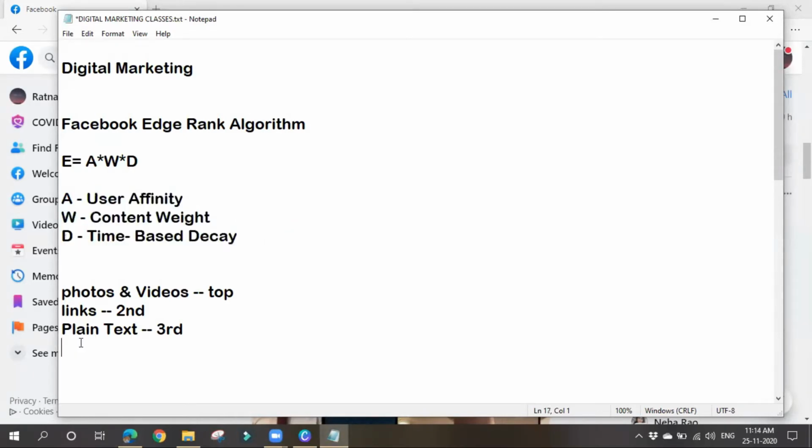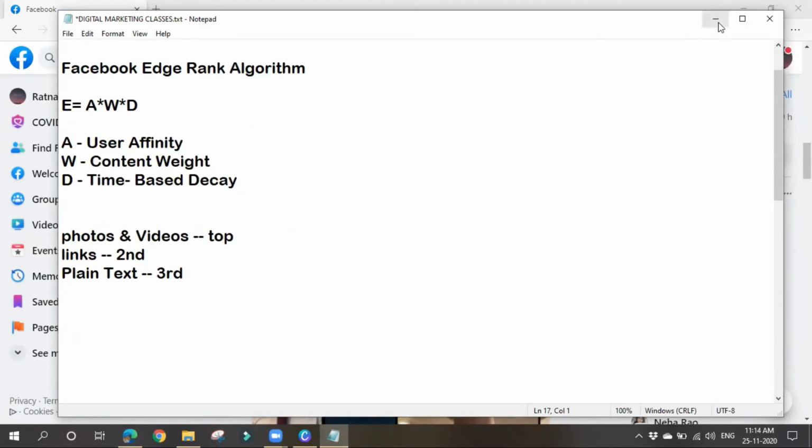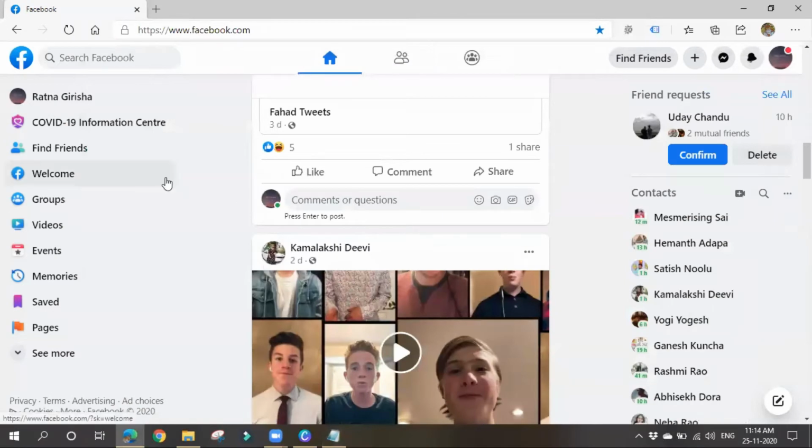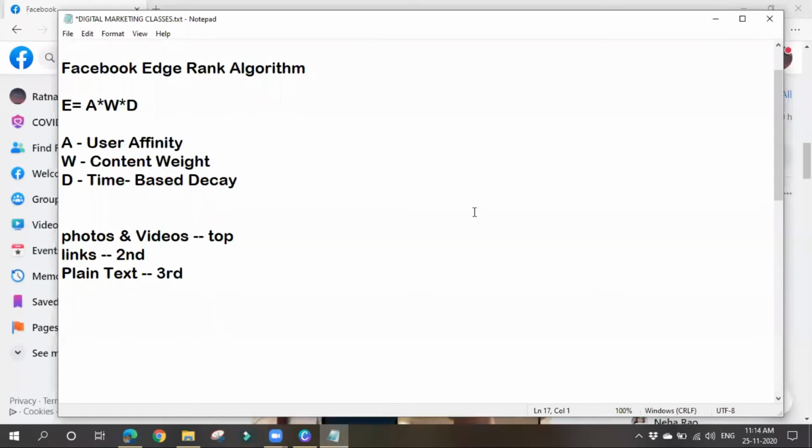For a business page, do we have to create another page? No, you can use your own account, your personal account also. No worries. You must have an account in Facebook, that's it.